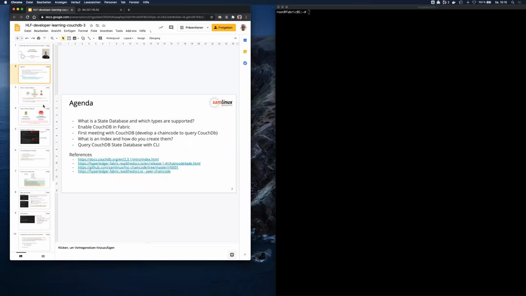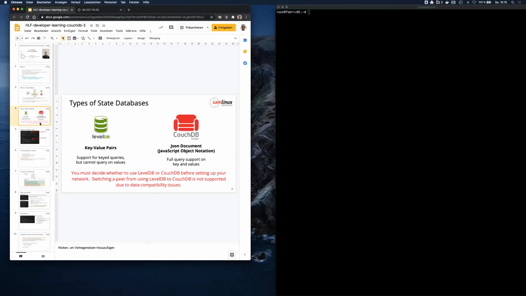And this is also called the world state. In Fabric, we can have two types, as I have said: LevelDB and CouchDB. LevelDB is a key-value store, so in this kind of database we can only store a key and a value. The value cannot be queried, so we can only query the key. This is the limitation of this.